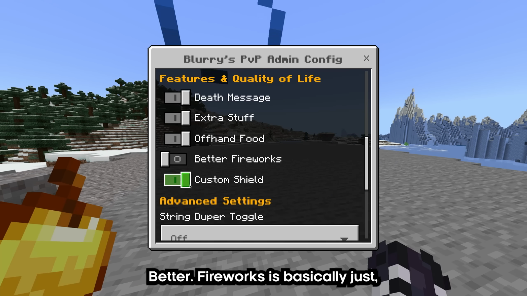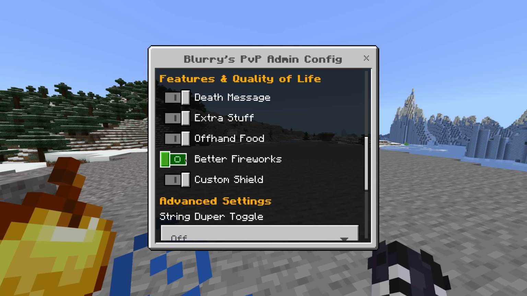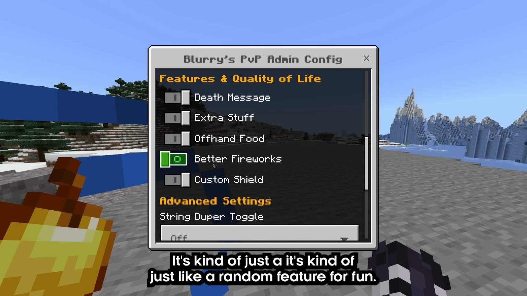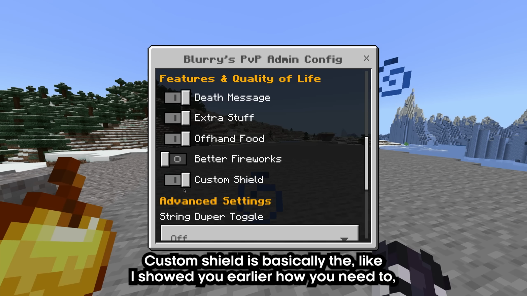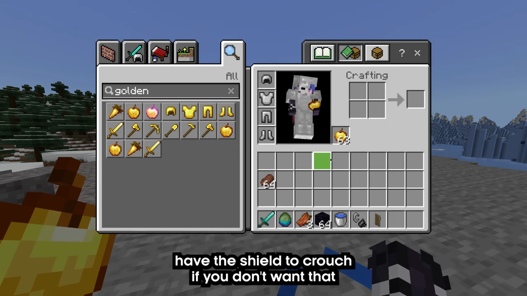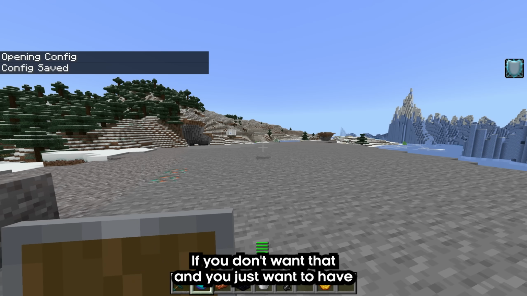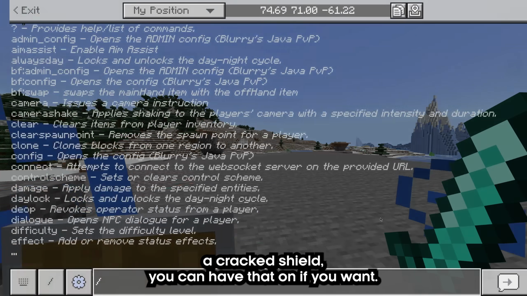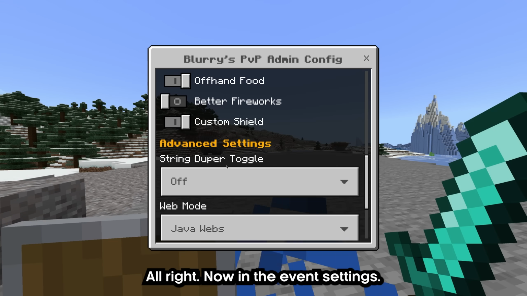Better fireworks is basically just, the fireworks launch you up really high. It's kind of just a random feature for fun. It's not really that important. Custom shield is basically, like I showed you earlier, how you need to have the shield to crouch. If you don't want that, or you have to right click to have the shield, and you just want to have a crouch shield, you can have that on if you want. String. All right, now in the advanced settings.